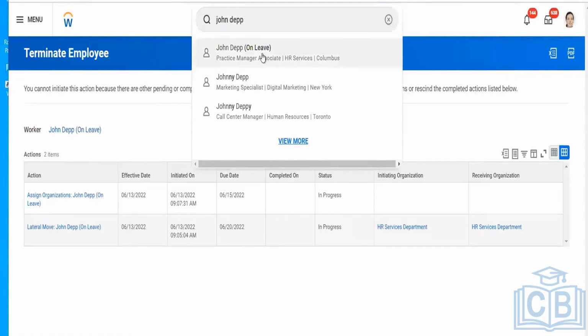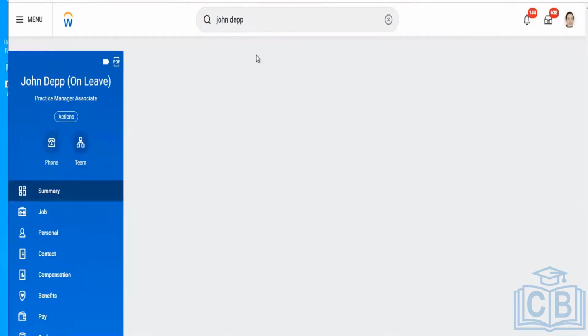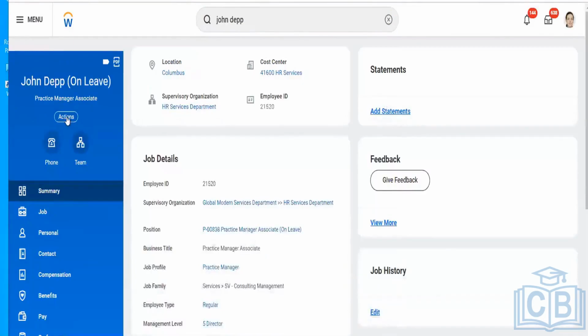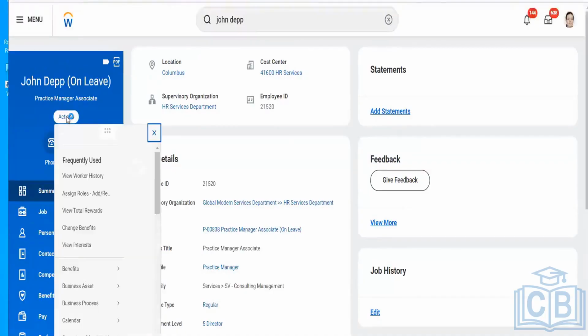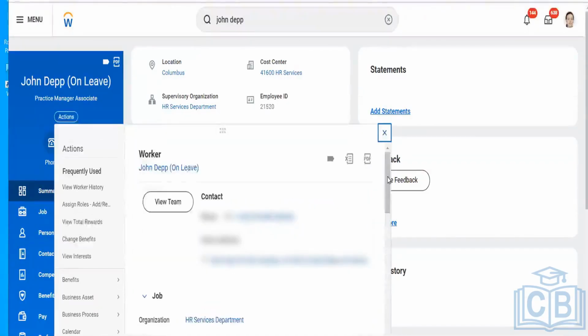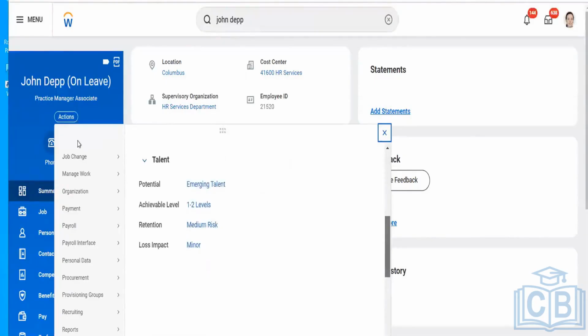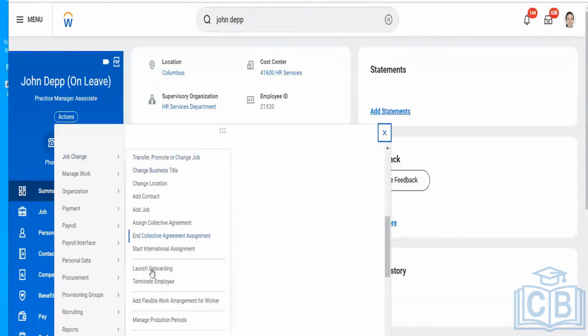See, this is a perfect example of what I was talking about. I have opened the worker that I want to terminate. I will go to the actions. How to terminate an employee? I will go to the action, job change, and then I will terminate the employee.